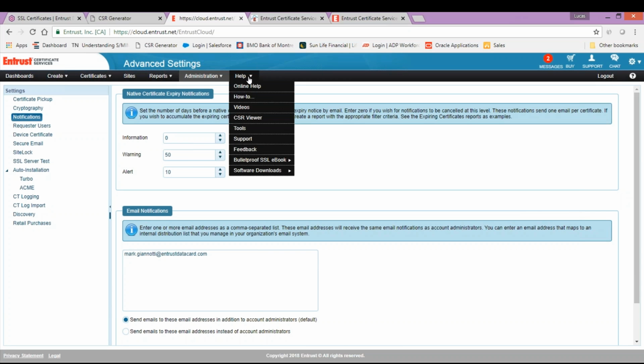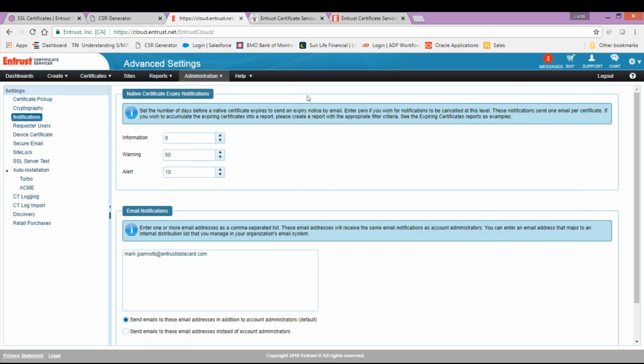And then again, from a certificate perspective, I just want to highlight the help tab. We do have online help, how-to. We do videos. We have a CSR viewer, full support services, as well as our bulletproof SSL book and our software downloads. So again, very comprehensive system in terms of the support tools that we can offer our customers here at Entrust. If you ever get stuck or you have any sort of questions, you have a dedicated account manager and lots of features that we can support you in terms of getting your certs deployed.